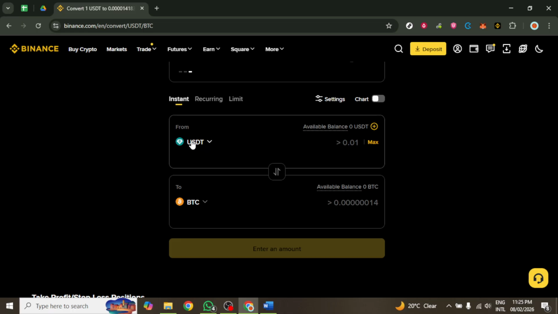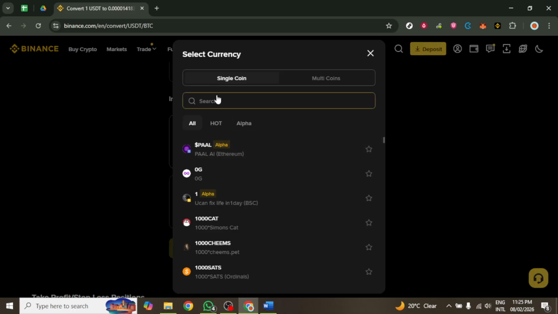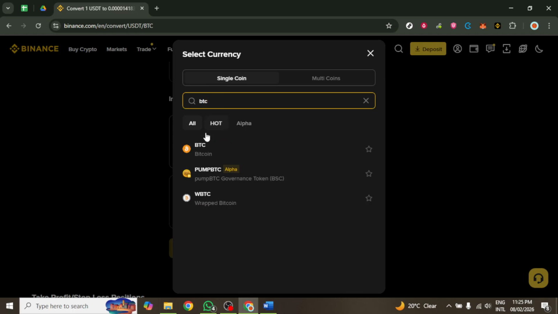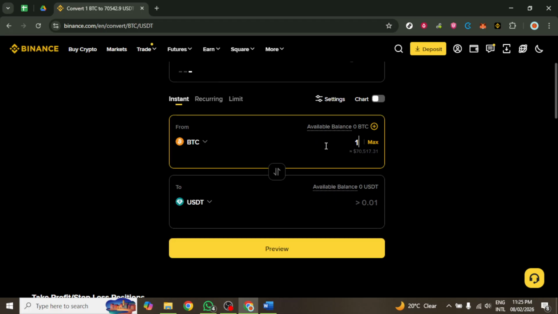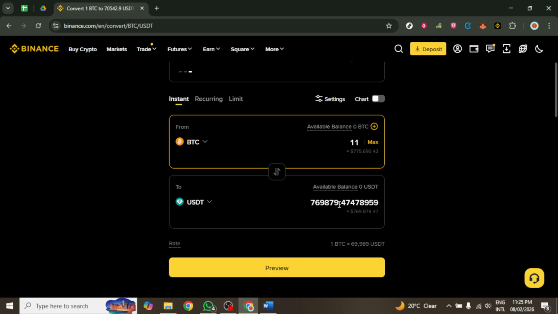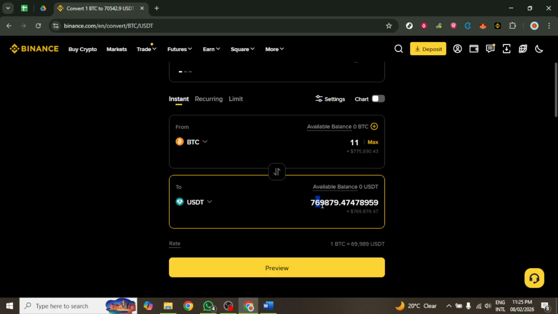Once the convert tool is open, you will see fields to select your assets. In the first field, choose BTC as the asset you want to convert. This selection indicates that you are starting with Bitcoin. After making this selection, the interface will prompt you to choose the asset you wish to receive. Next, in the receiving asset field, select USDT. This indicates that you want to convert your Bitcoin into Tether.